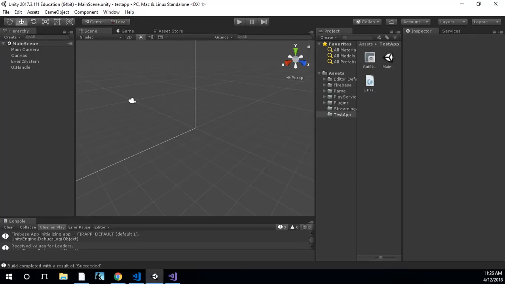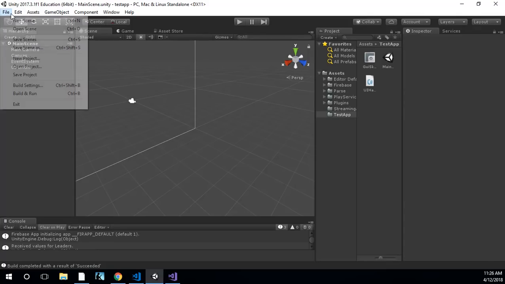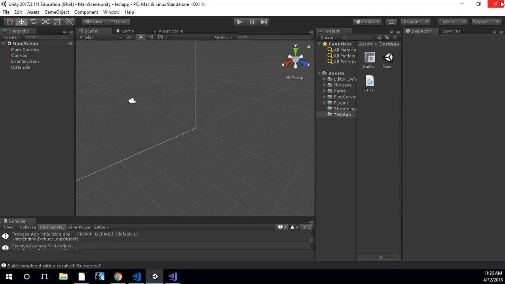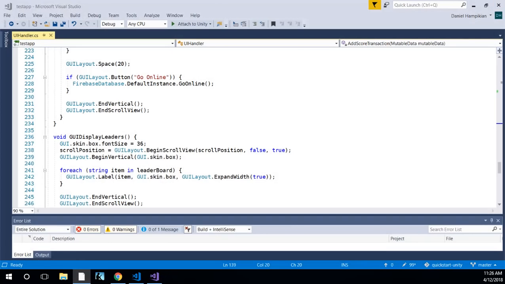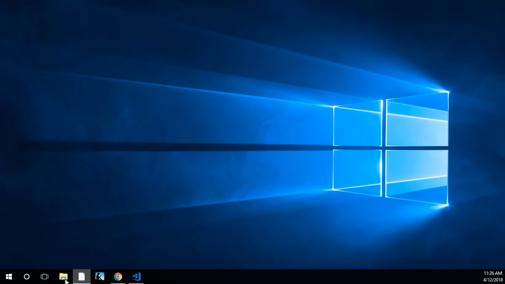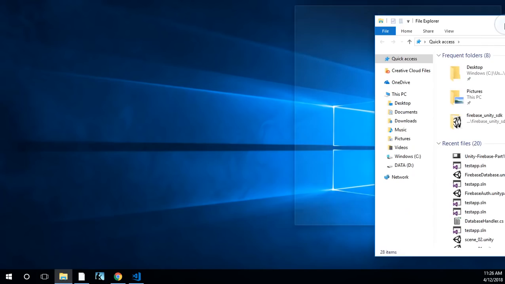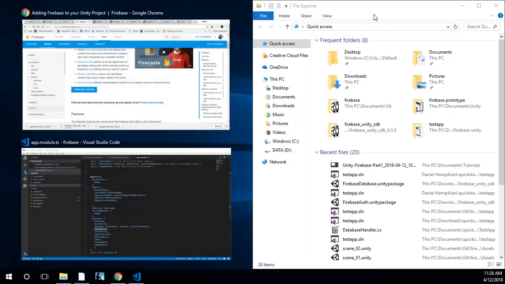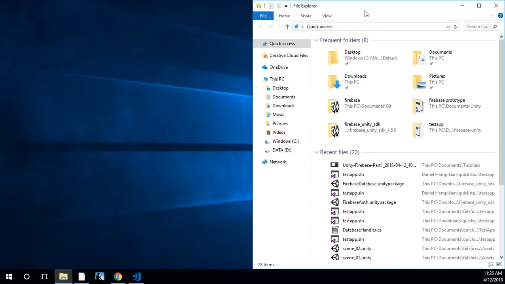I have right now, let's see, this is the database test app open. I'm going to go ahead and close Unity. So let's do some file renamings real quick. So let me pull up my Explorer, make a new Explorer here.